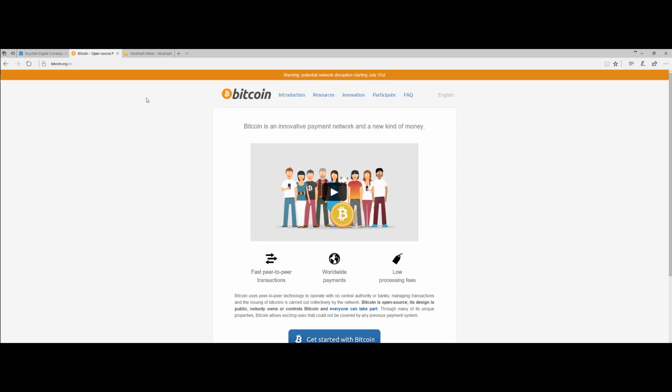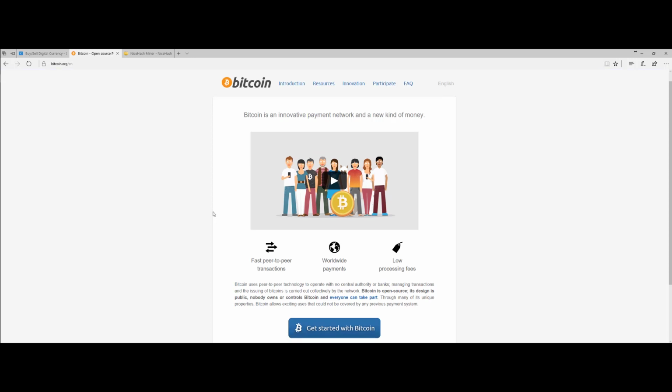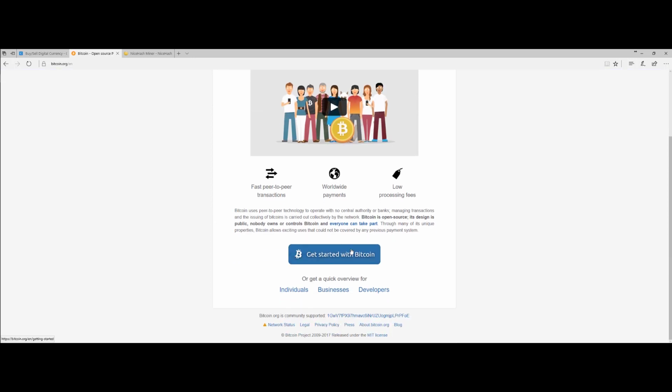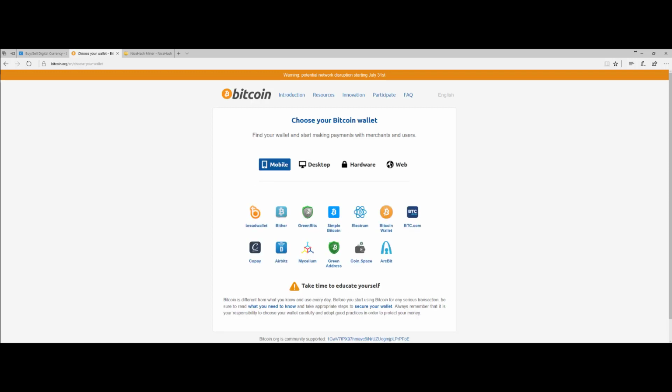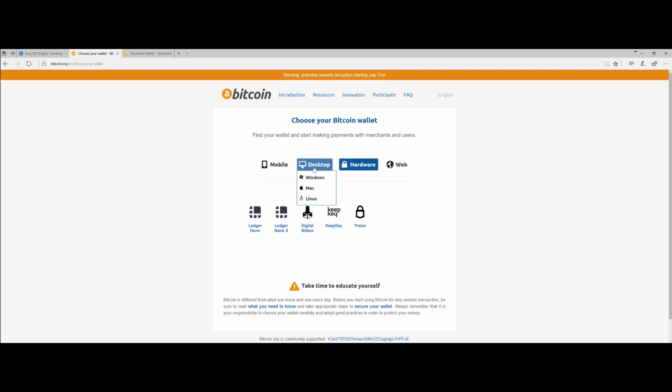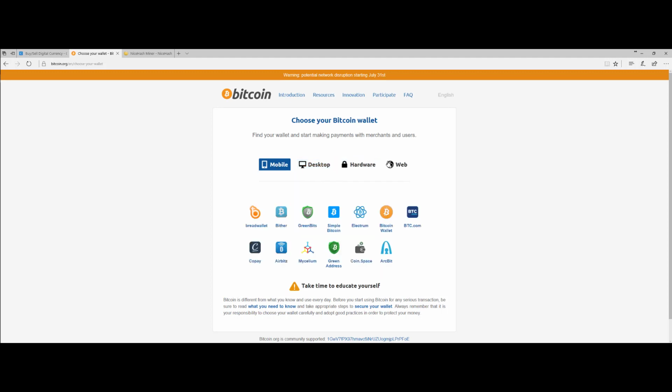But over here, if you go to bitcoin.org, it's going to take you to Bitcoin's website. So what we will do is we're going to get started with Bitcoin. There's some information here, but we don't need any of this. We just need to choose your wallet. So based off of the wallet you want to use, if it's mobile, desktop, hardware, you kind of select what you want.